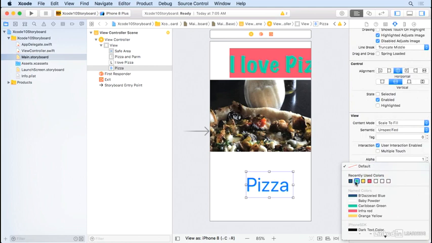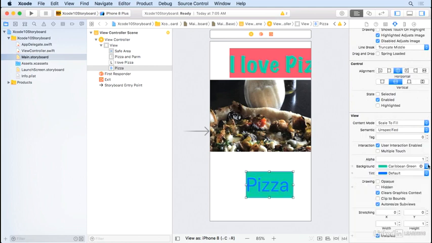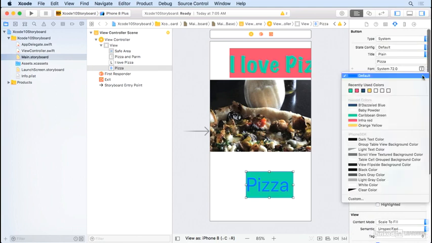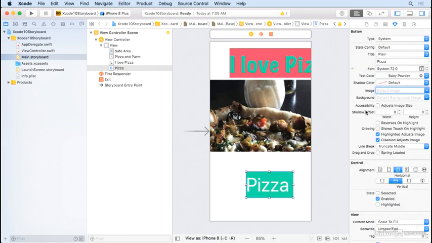And I'll give myself a green background with a text color of baby powder. There. That looks good. All right. So we've got some buttons here. And I put them over the side here.